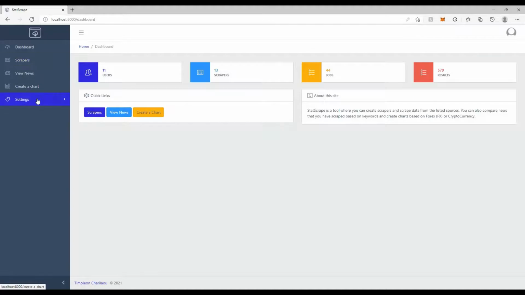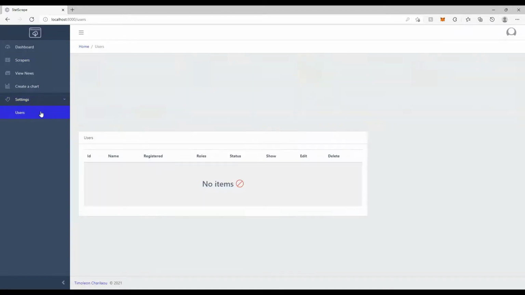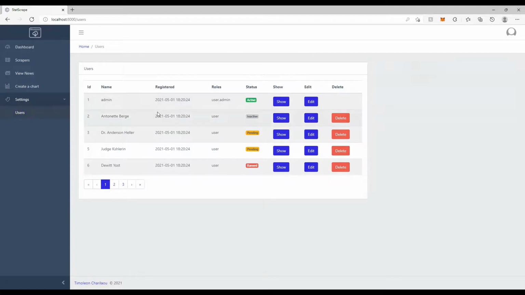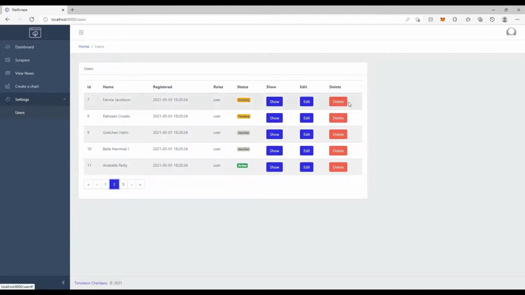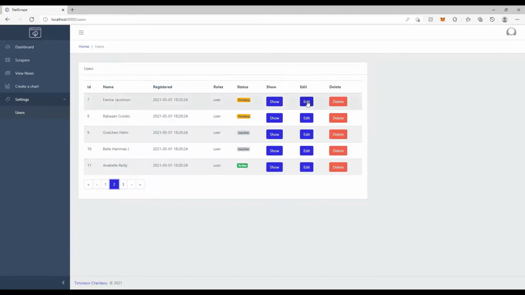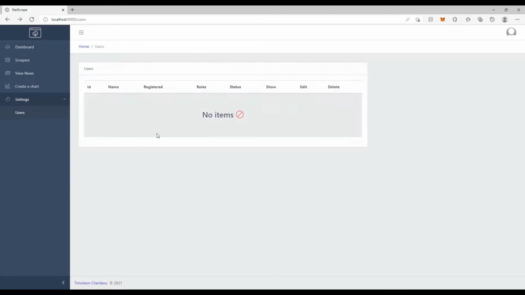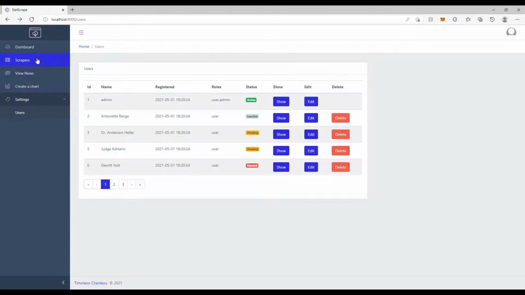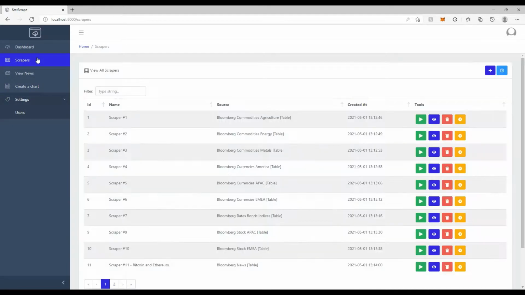The settings page is only for the administrator. From here, you can view all of the users. You can delete and you can edit as well. Let's go to the scraper section. Here you can view a list of all of the scrapers.